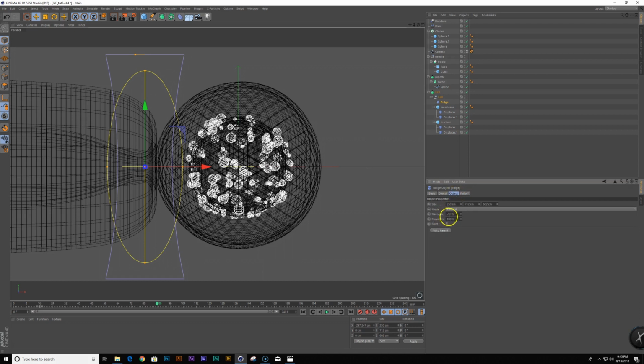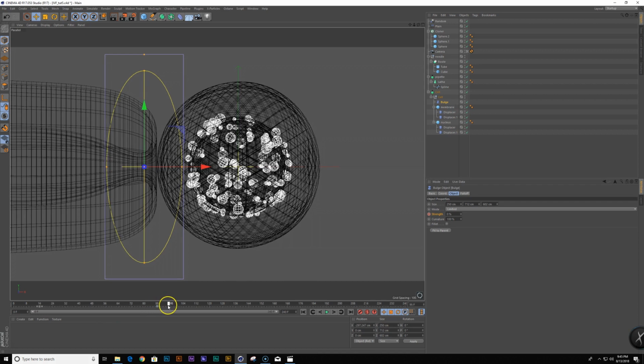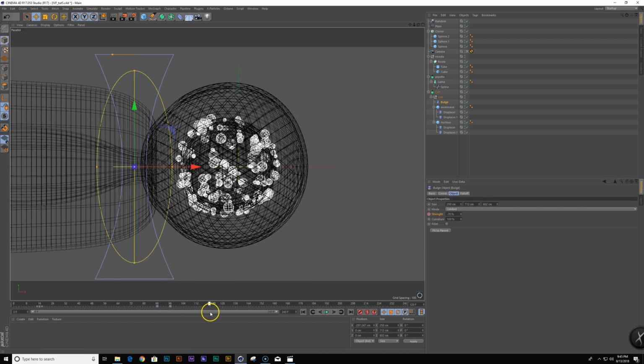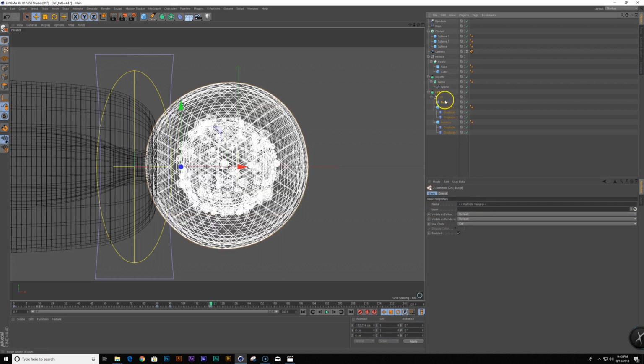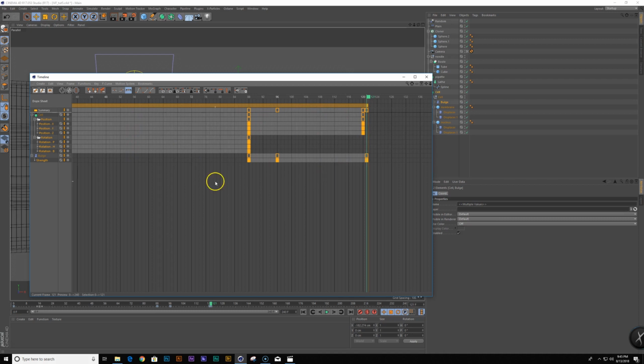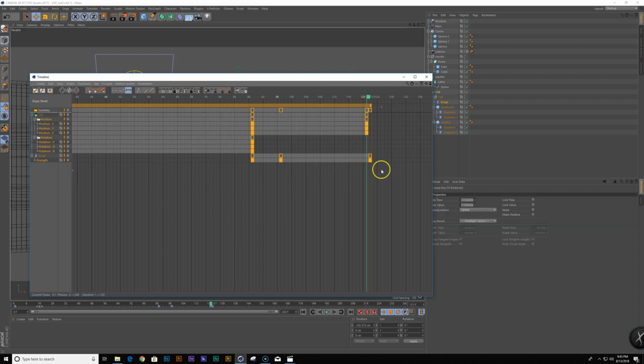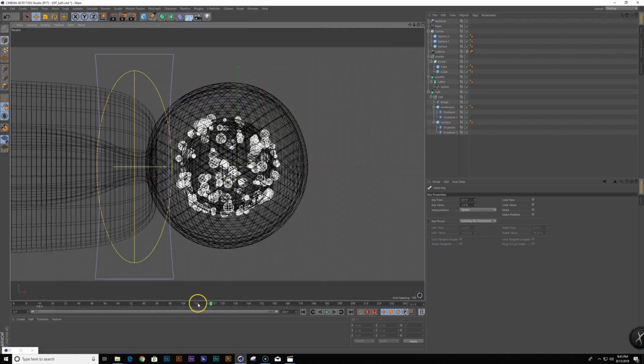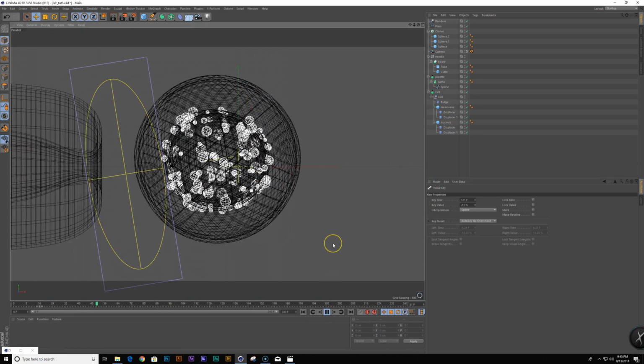So what we can do is we can keyframe our strength. So we can start at 0, go down a couple frames, crank it up, keyframe, and then where it ends, we can go back to 0, or we can even add a little more strength. So with this and our cell selected, we're going to open up a dope sheet so that we can see our keyframes. And we want to make sure that they end on the same keyframe. So let's play this back and see how that looks.